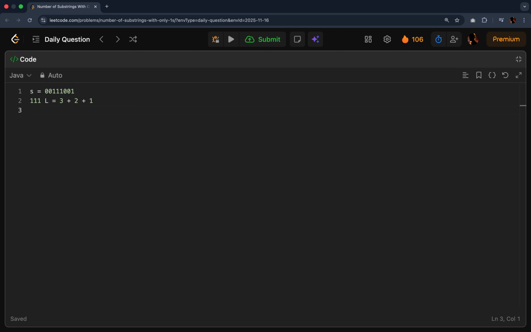If we have L consecutive ones in a substring of S, then for each complete block of consecutive ones, we will have L into L plus 1, divided by 2. This is the formula, this is the key insight, and this is what we are going to employ in the code. Let's understand it.